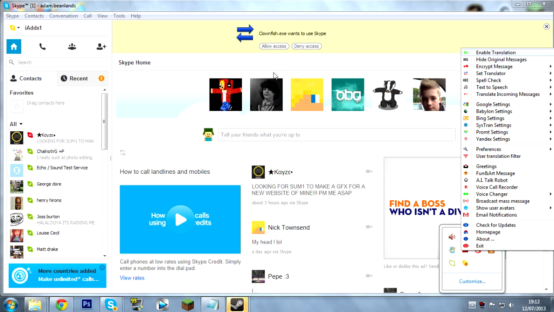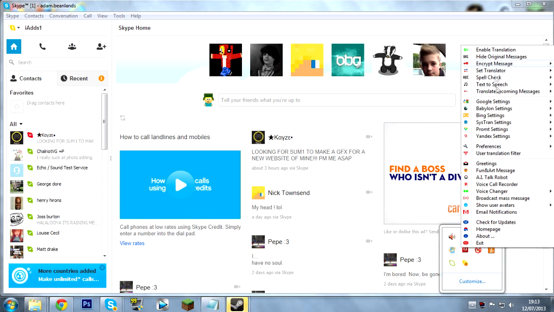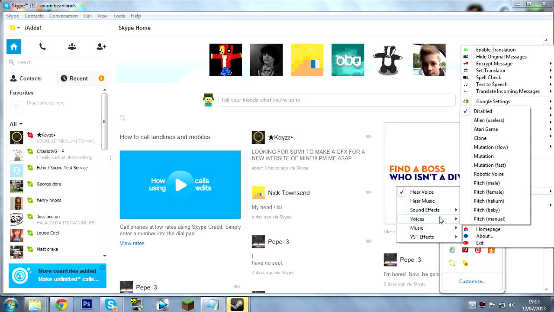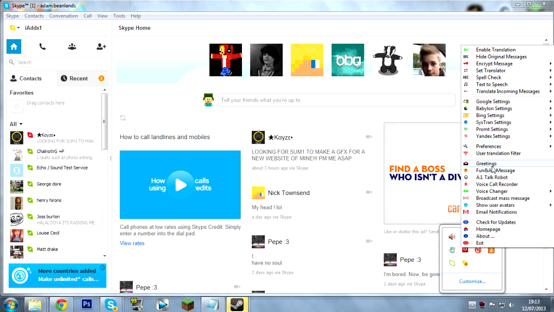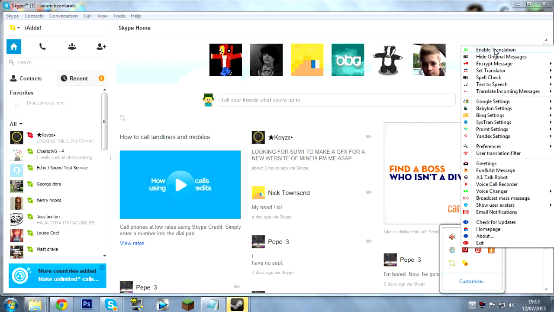And then this should appear once Clownfish is open in your Skype. It should say clownfish.exe wants to use Skype, and click allow access. This is very important, otherwise none of your voice changes will work. Let's just do that again. And these are all the features you get. My favourite feature is the voice changer, where you can use robotic voices or helium. It's really, really funny, and yeah, that is pretty much it.